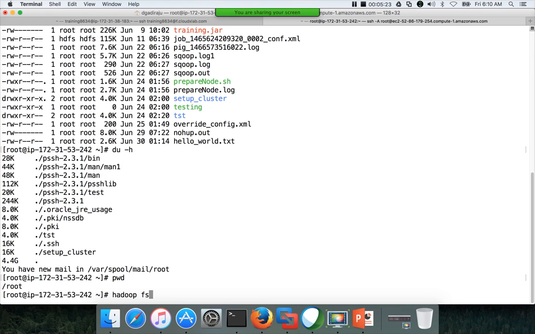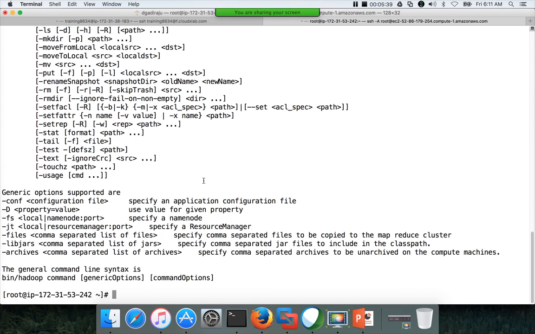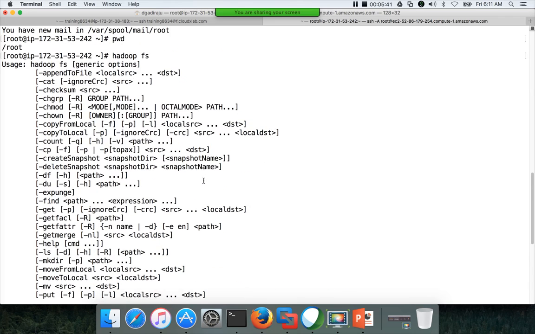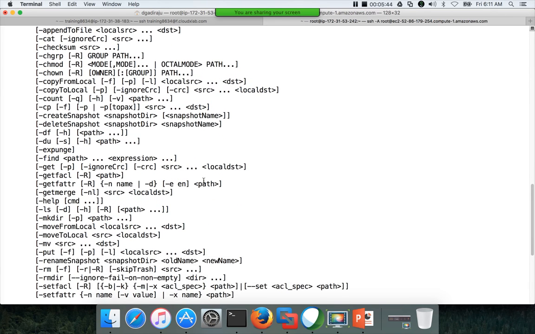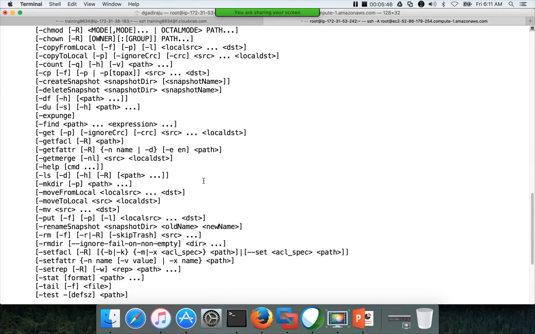Hadoop is the main command related to Hadoop, and fs in Hadoop is a subset of commands which interact with HDFS to create files, to create directories, etc. If you type hadoop fs and hit enter, it will list all the relevant commands here. I will not be covering all these commands here.